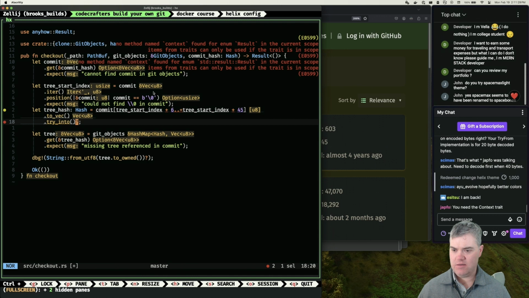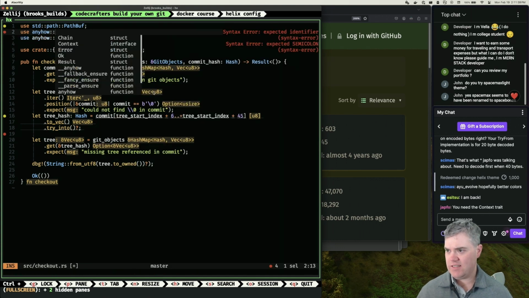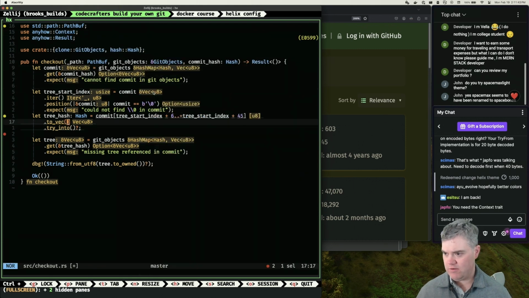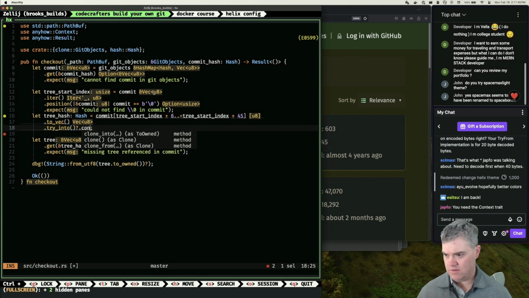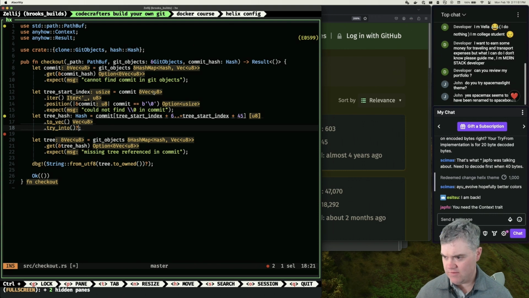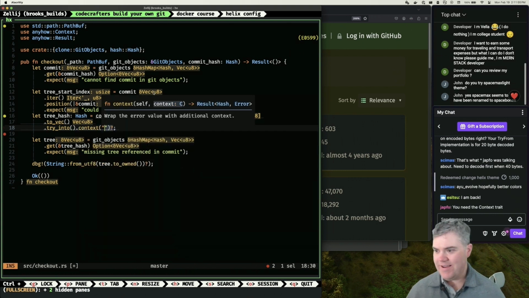That's too bad. Oh, I need the context trait. For some reason I keep hoping that these things auto bring in, but it sometimes doesn't. Context, there we go. Let's try it now. Wait, wrong side of the question mark. There we go.